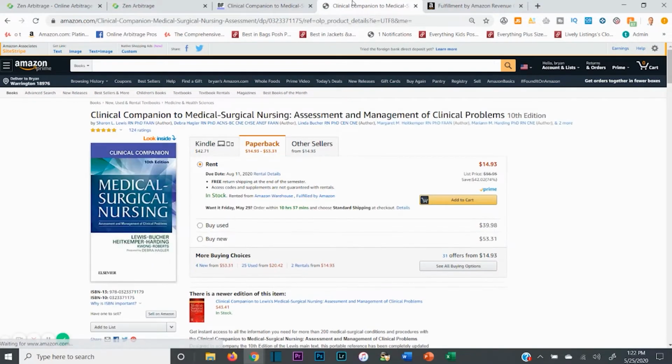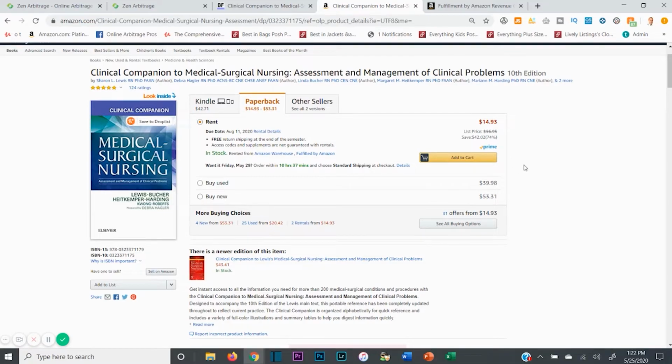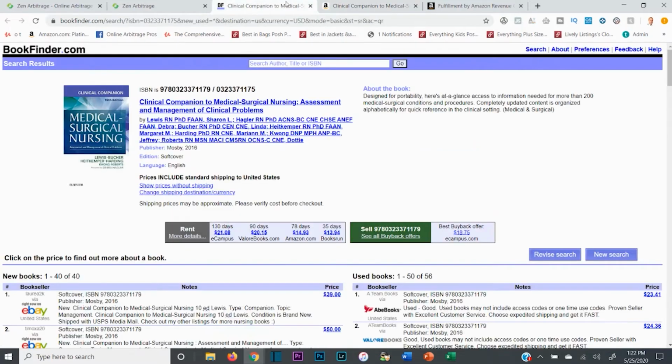It just doesn't make sense. Even though it's profitable, I just don't want to do that because then it's going to potentially tie up your cash flow that you can spend on a better product with a better margin, right? So it's selling for $53.31. Let's assume that we really could buy this on eBay for 39 bucks.